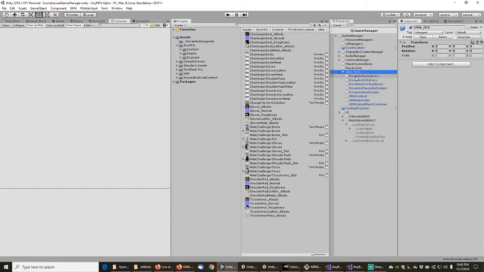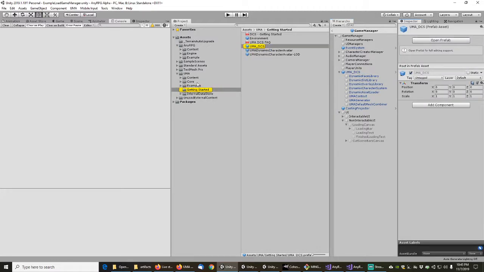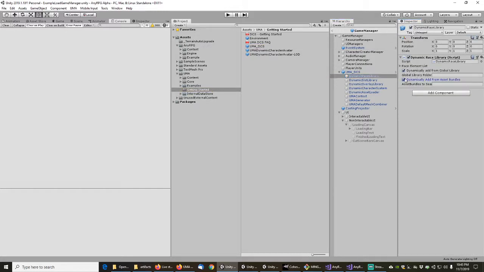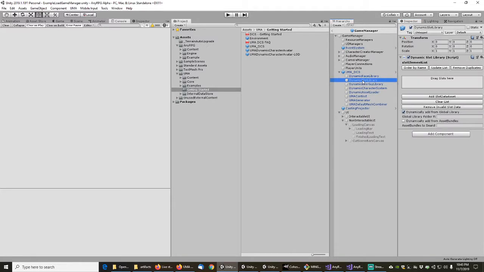Yeah, so here's the problem. Well, we can test if this works or not. Basically the problem is that this UMA DCS isn't ours, it's in the UMA directory. So the question is, when we import our file that's referencing the UMA DCS with all of these settings in it, because see, when I right click this, that's the game manager. Interesting. I guess we'll find out.